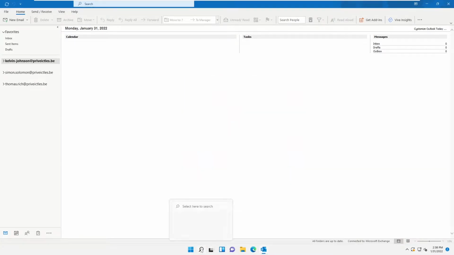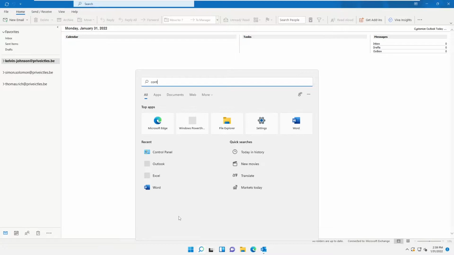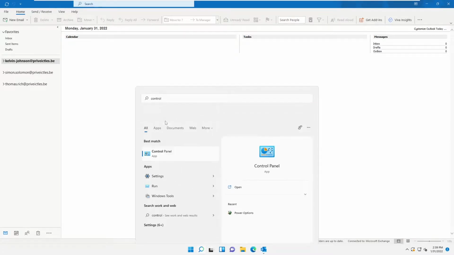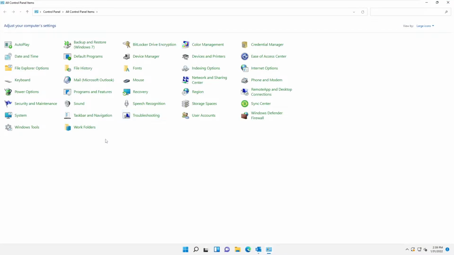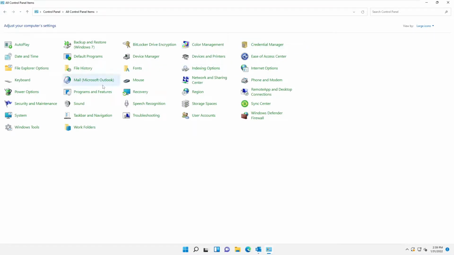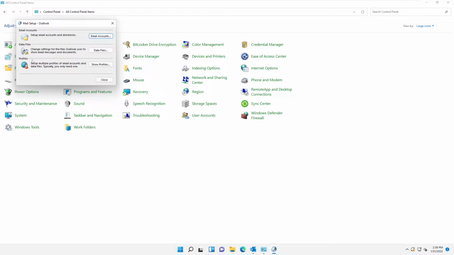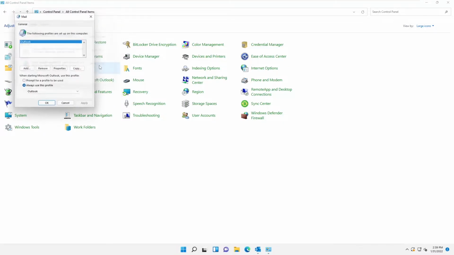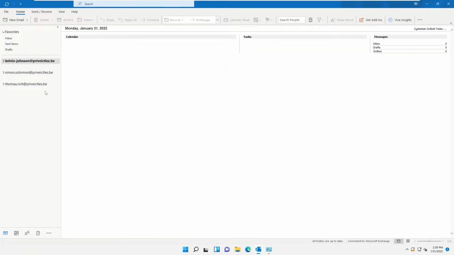Let me go to Control Panel. In Control Panel, you can see we have Mail (Microsoft Outlook). And mind you, if your view by is in category, you can change this to large icons, which will give you this option. Under Mail (Microsoft Outlook), here you can see we have profiles. If I click profiles, you can see we only have one Outlook profile, because I have different email accounts in this one profile.